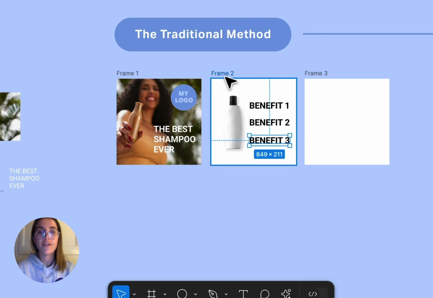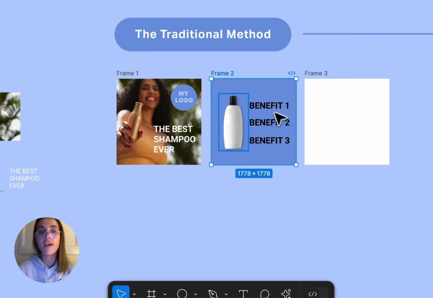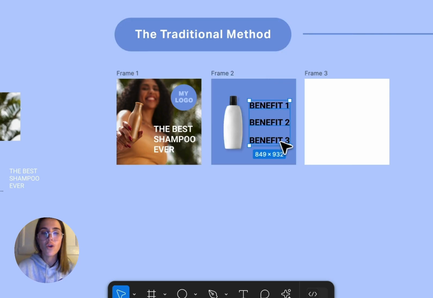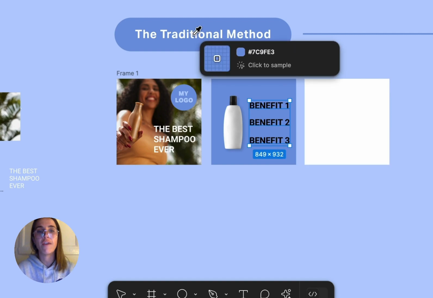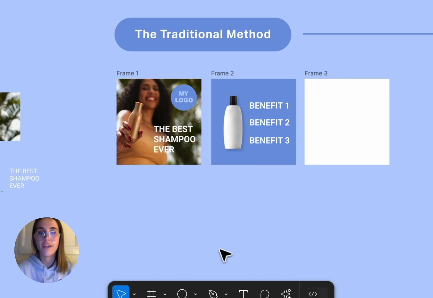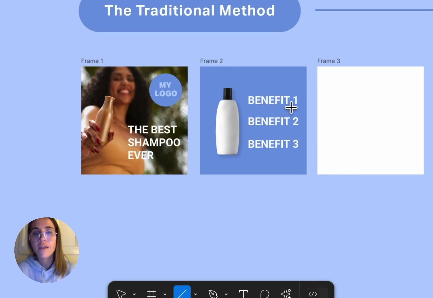Okay, then we would have to make some adjustments to color to make sure that this is on brand. Otherwise, this looks like a super generic product. Let's just say that these are our brand colors. We need to make sure everything is aligned. We need to make sure we got something interesting in here. So let's just add lines under each of these.